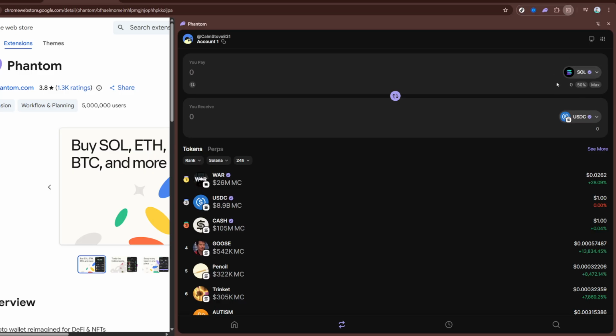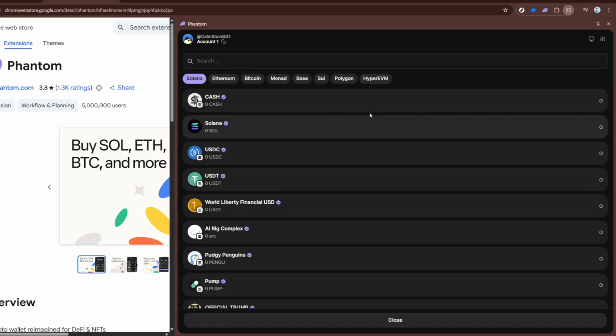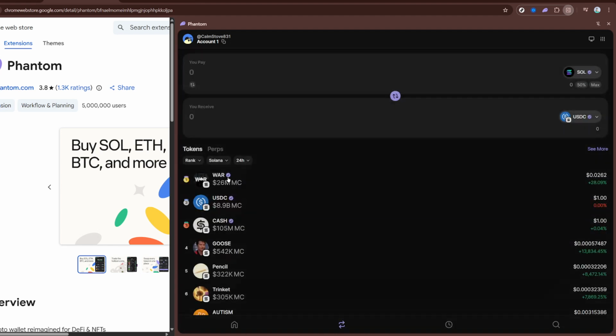Now move to the You Receive section where you will choose the token you want to acquire. Options may include USDC, USDT, or other tokens supported by the Phantom wallet. Click on the drop-down and select your desired token.